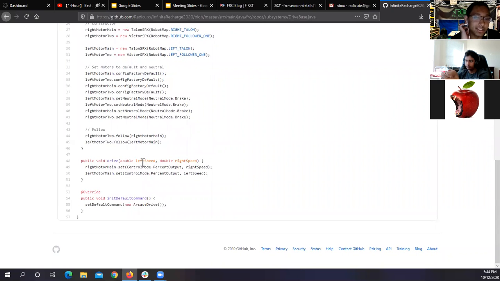And then the drive method. How we drive is we control the speed of our left motor and our right motor, and based on that, the robot will move. So here we're just setting the percent output based on the controller. Based on how much we move the joystick, it'll set the right motor.